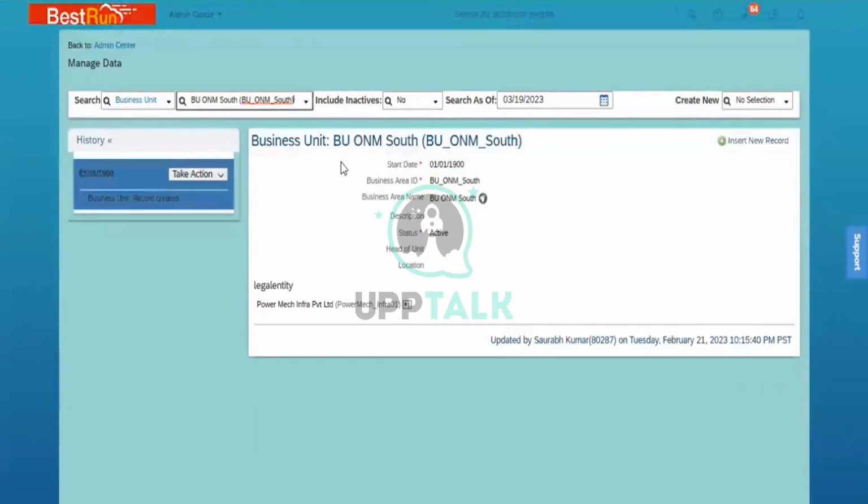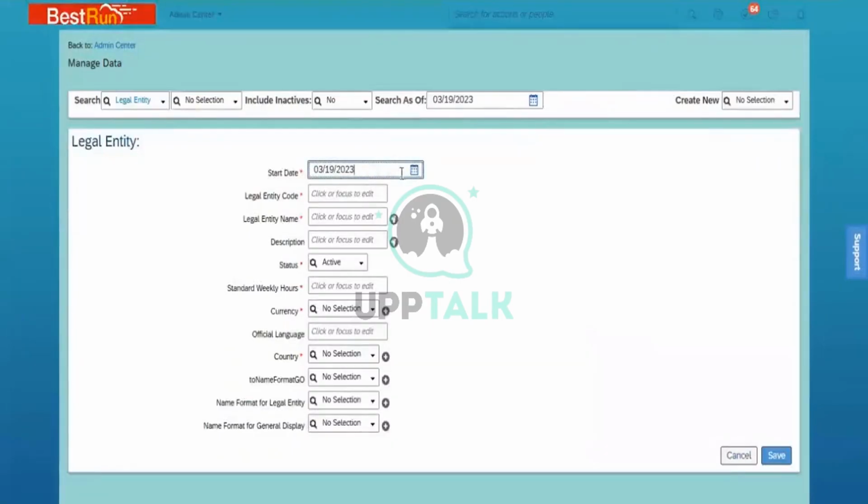I won't be creating all the entities because it is a very straightforward process. When I'm creating a legal entity, you select here. You can specify the date as 1900, code, name, description, status, standard working hours, currency, country. Wherever you are maintaining the same country, maintain the same country everywhere and click on save. Your entity will be created in the system. Same way you can create a business unit also.